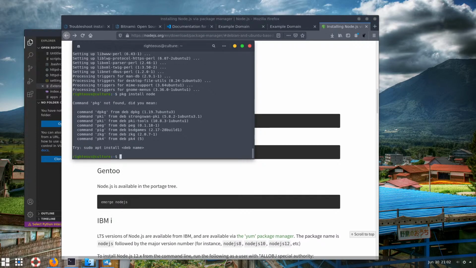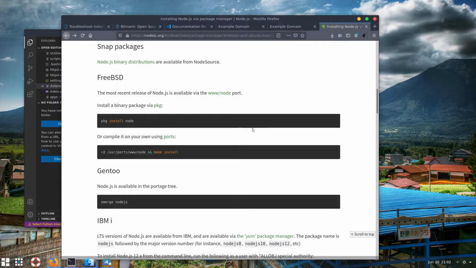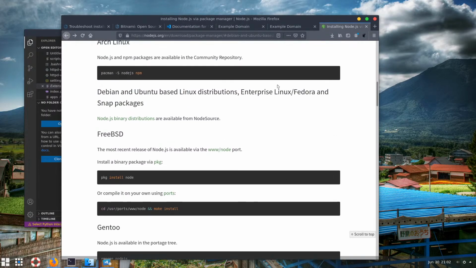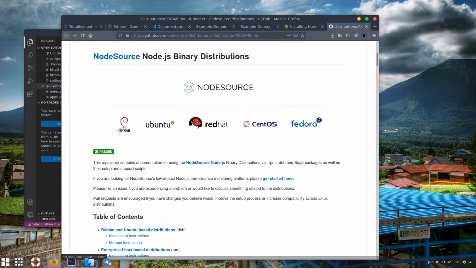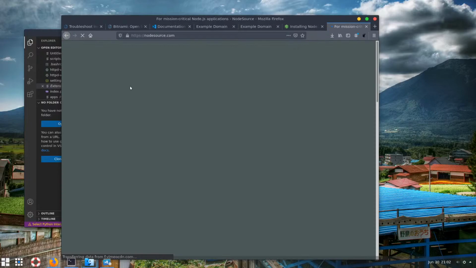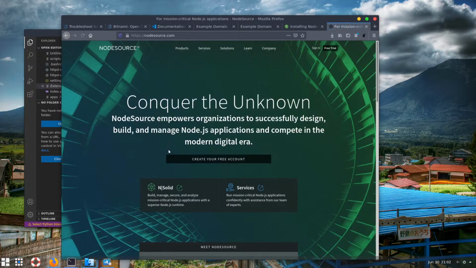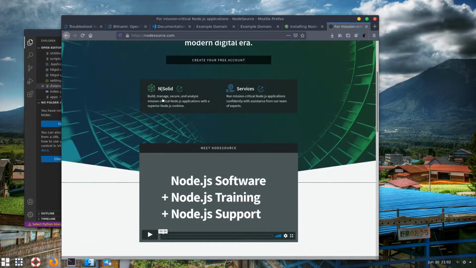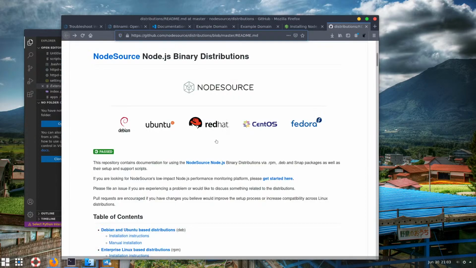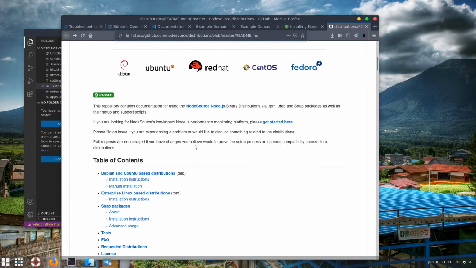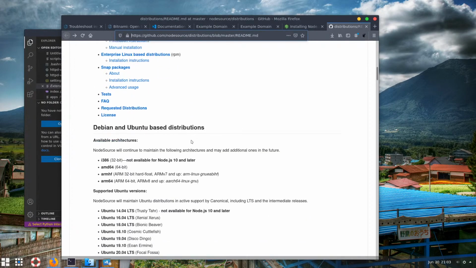Alrighty, let's just try to see if we can install the latest version of Node.js. Binary distributions. Don't know what they have for. They have it for Debian. Node source. I don't know. I never trust this .com for open source software. I was gonna go there.